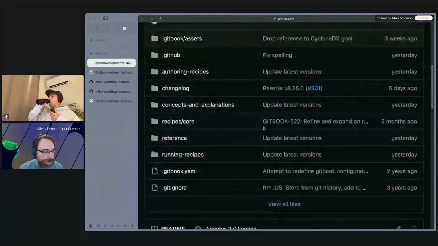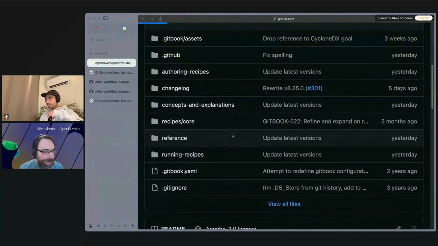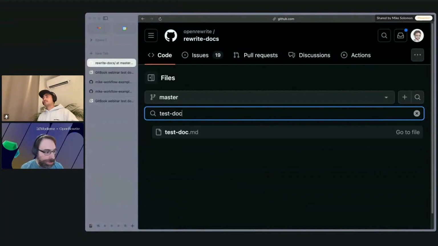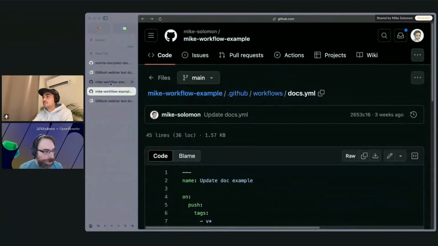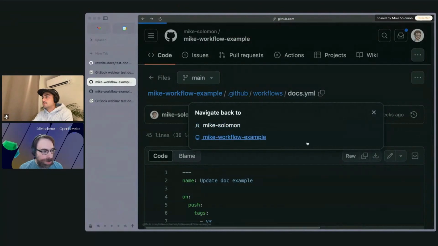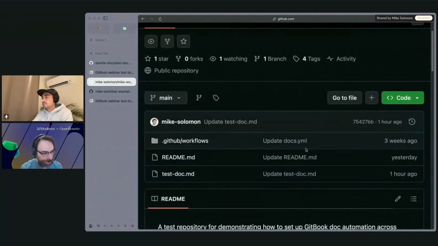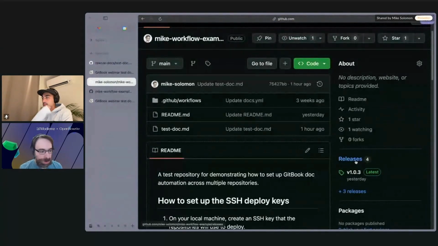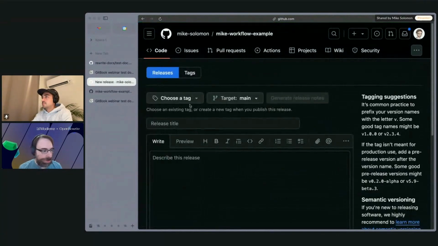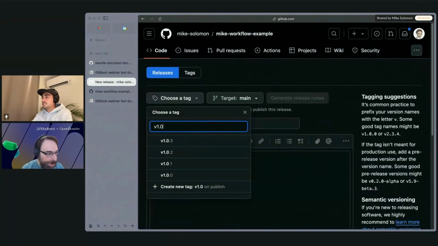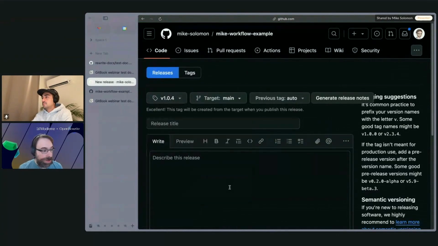the rewrite docs section, I have a test doc over here. So you can see right now it has 1.0.3 as a version, and that matches the current release over here. So if we click on releases and we pretend like, hey, I'm going to make a new release. So let's name it v1.0.4. And we'll say, this is a test release for the GitBook Webinar.